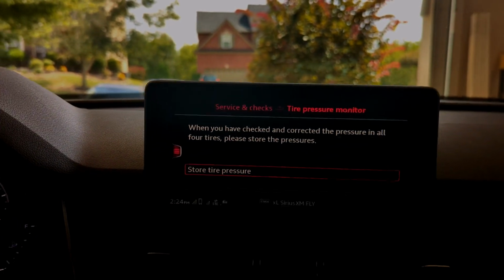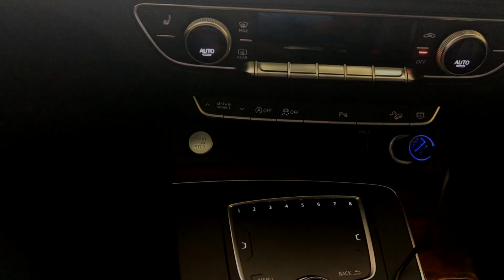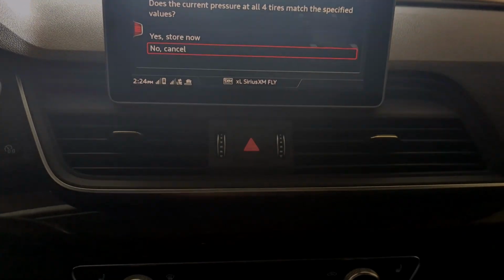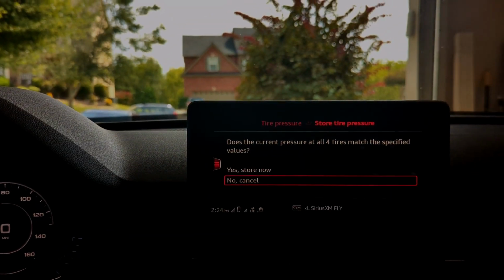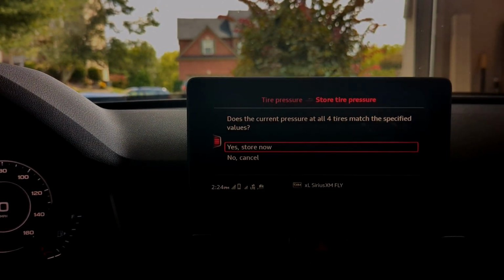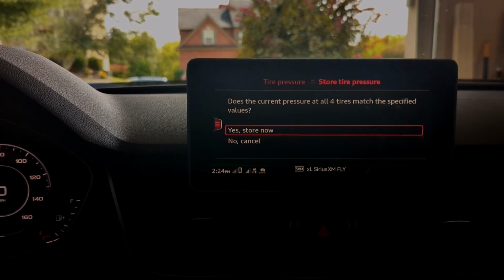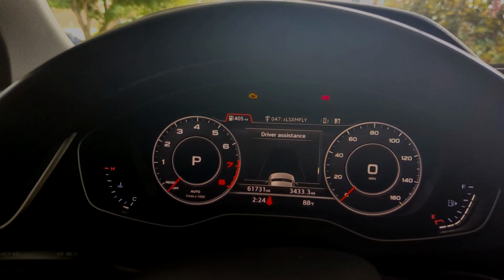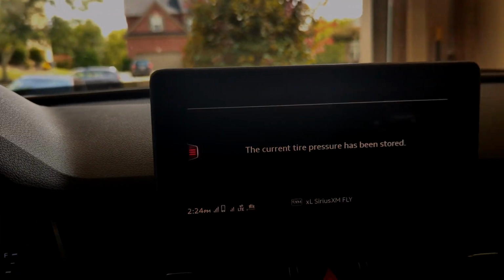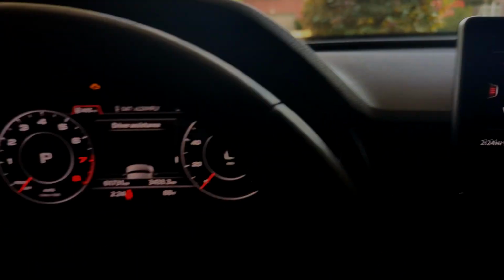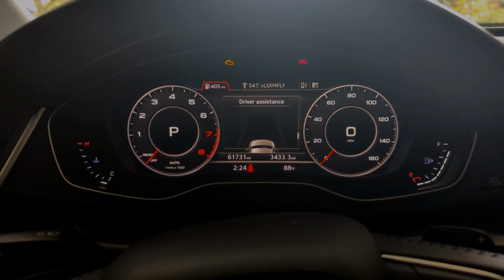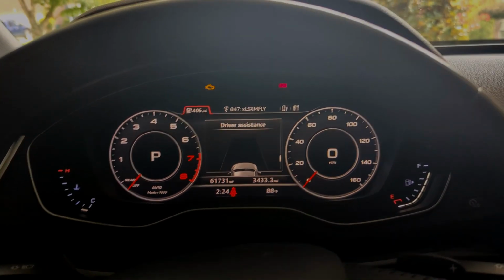So now I can go ahead and just hit my mouse button one more time down here, and it will store all of the pressures now. It asks, does the current pressure match all of the four specified values? I just hit yes, and now you can see the current tire pressures have been stored, and our little indicator saying that we have a problem with the tire pressure is now gone.